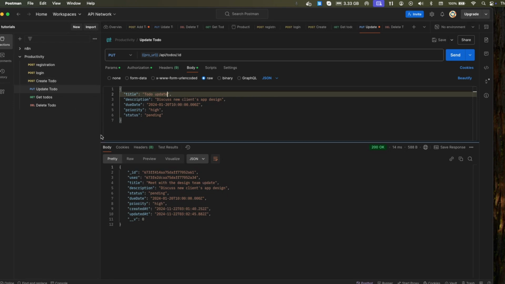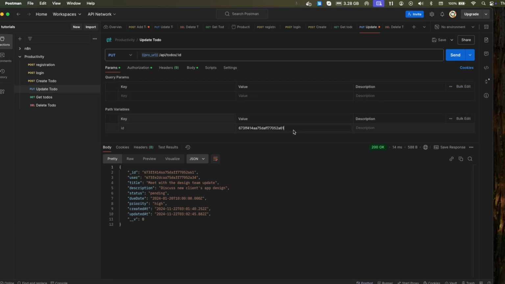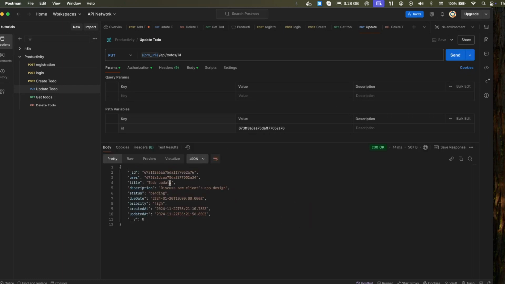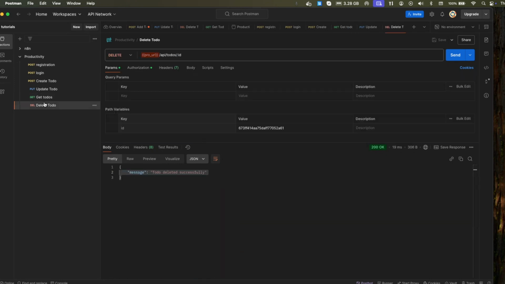Let's say we want to change this to-do to "to-do update." What we'll need to do is go back to our get to-dos and see the ID for this to-do here. We'll go back to update, go to parameters, change this value, and paste our new value in there. Then I'll save that, clear this response out, and send it. We get the updated response. It says "to-do update," so that's a good sign. We go back to our get to-dos, hit send again, and we see the to-do is updated.